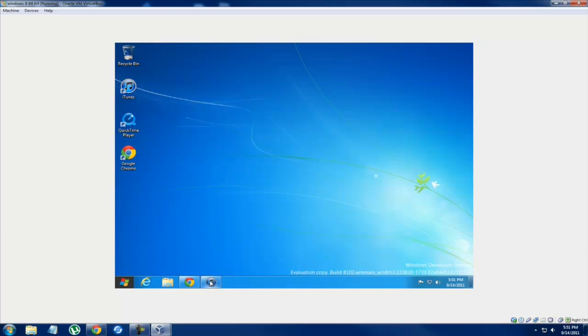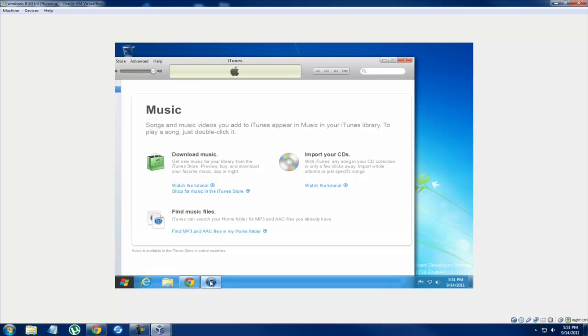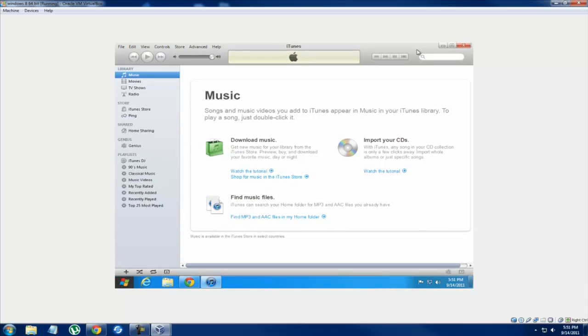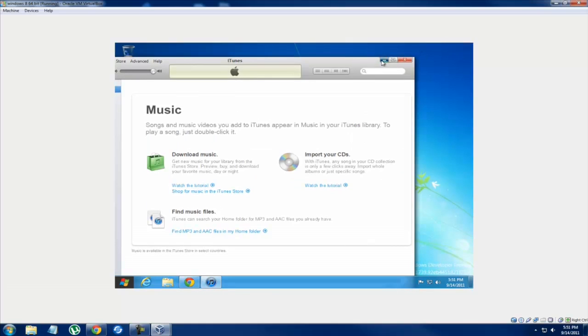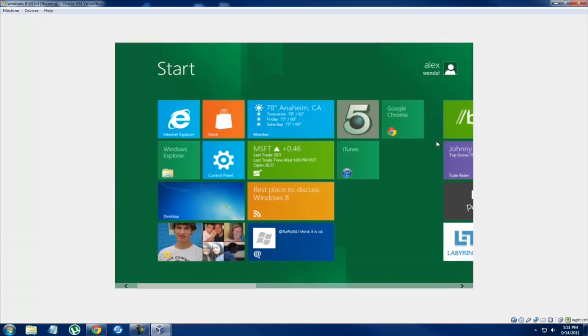So theoretically, even if you just updated to Windows 7 and you're like, oh my god, Windows 8 is coming out already, well, it should be okay because they've made it backwards compatible. iTunes works fine. You can play your music or whatever. I mean, it's fine. Let's see what else we want to talk about.